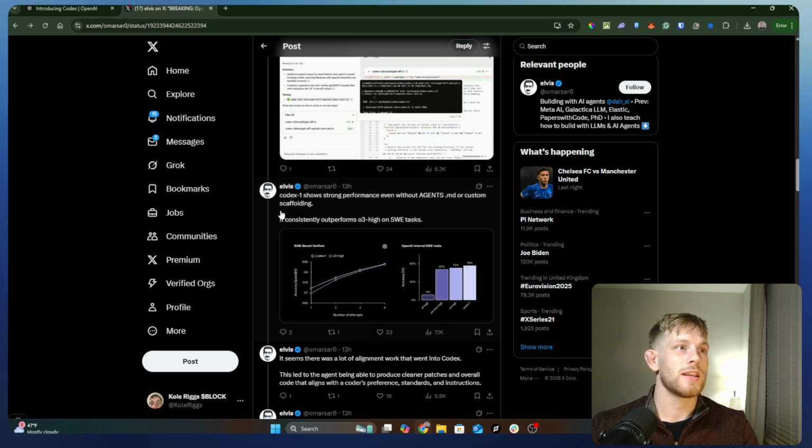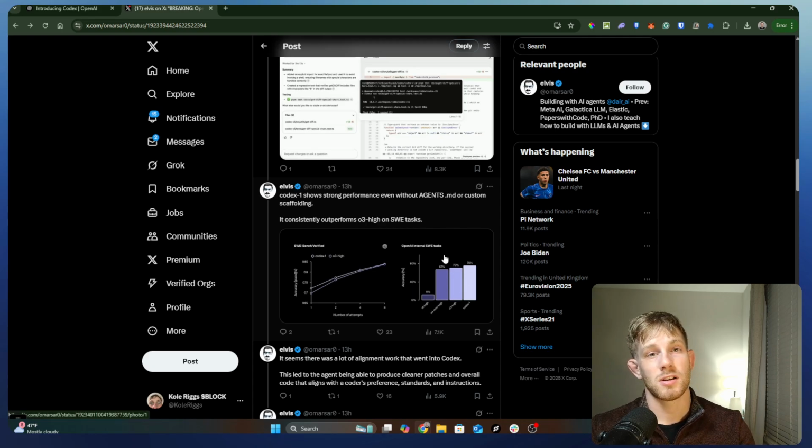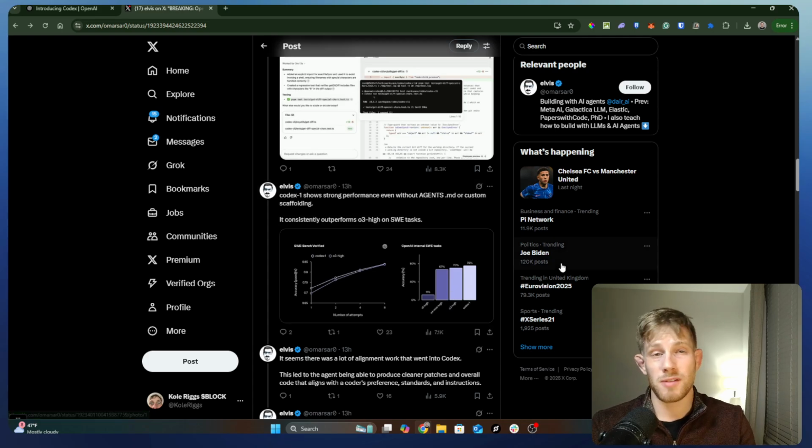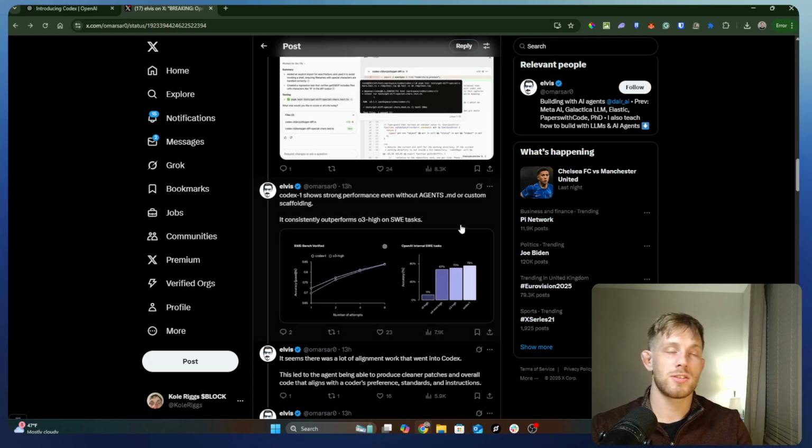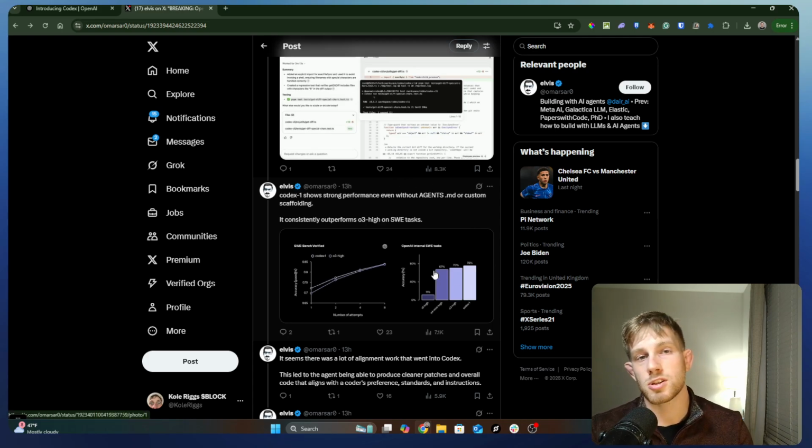Again, with it, it's saying Codex, this is the clarification I was meaning to say. Codex 1 is definitely showing strong performance even without the agent's function, right, or the injection, or the custom scaffolding. And it's consistently been outperforming existing models on the software development or software engineering tasks, which is great because that means once they've optimized and start to improve the agents that are using the model, we should hopefully expect an even greater improvement in this.